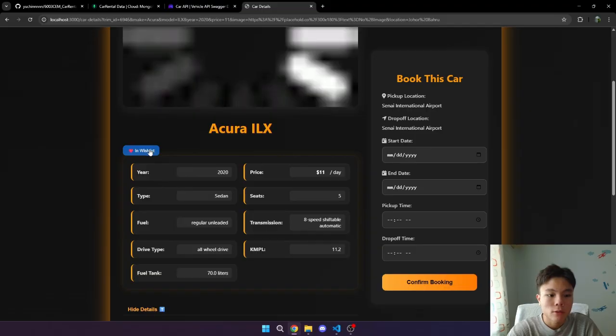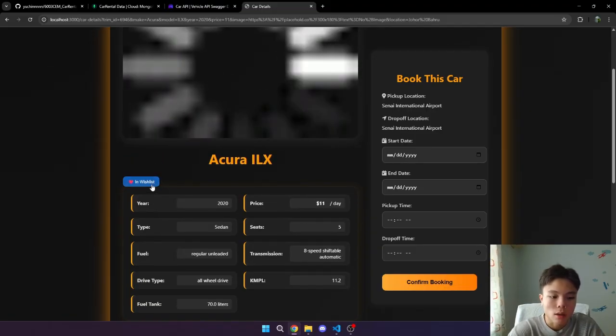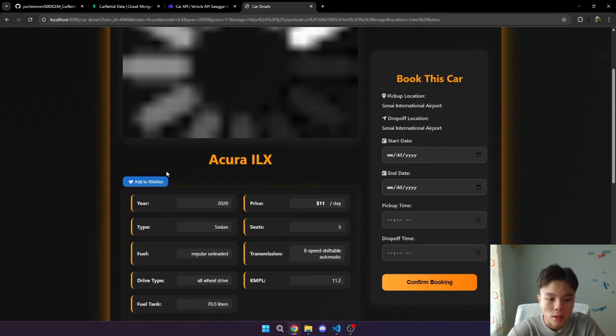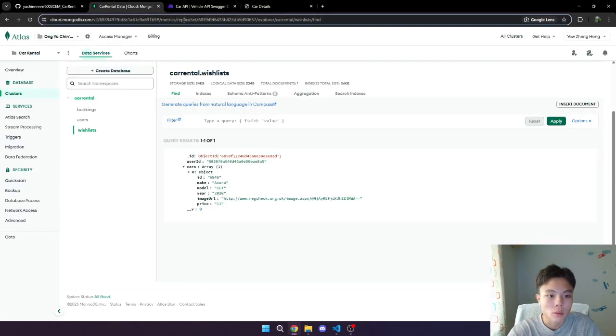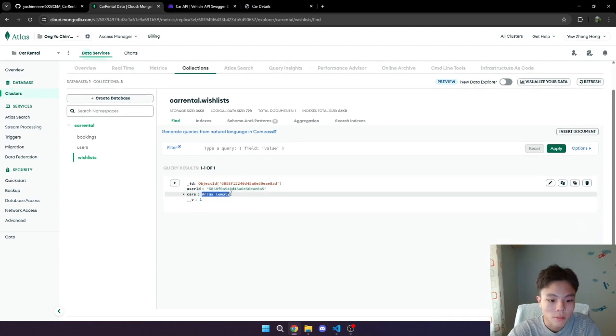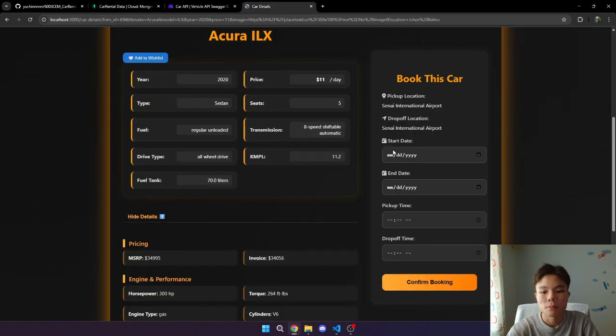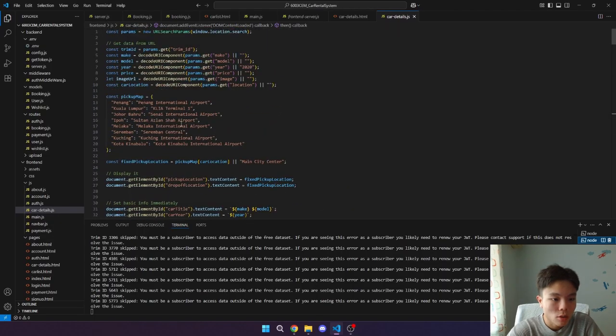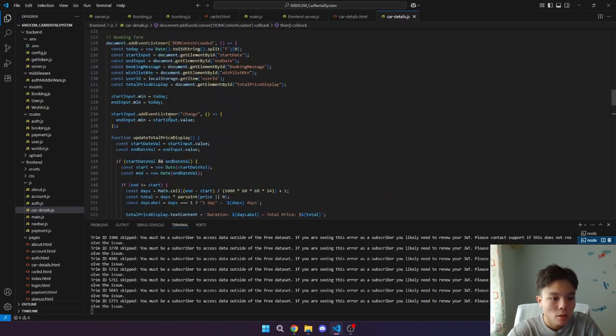And then if the user decides they don't want to wishlist this car, they can click it again, and then the database will be updated. This user's wishlist will be empty. Okay, I'll show you the code for my wishlist, which is here.